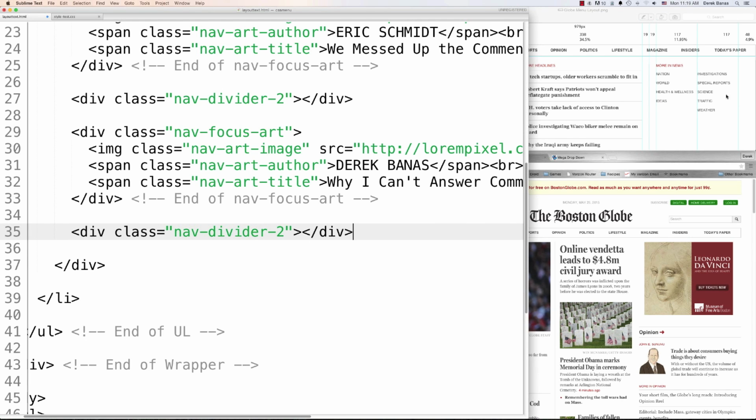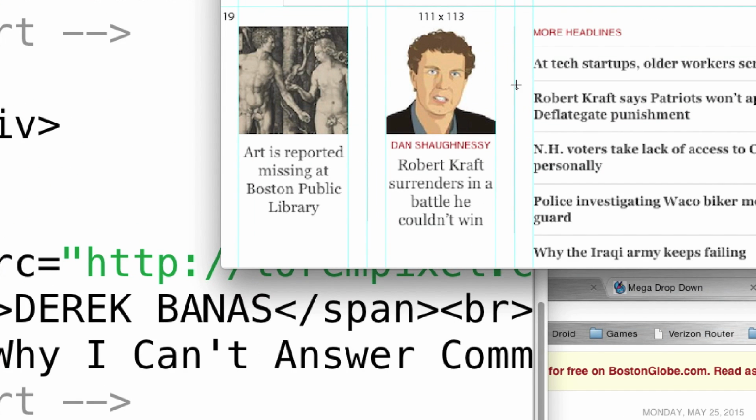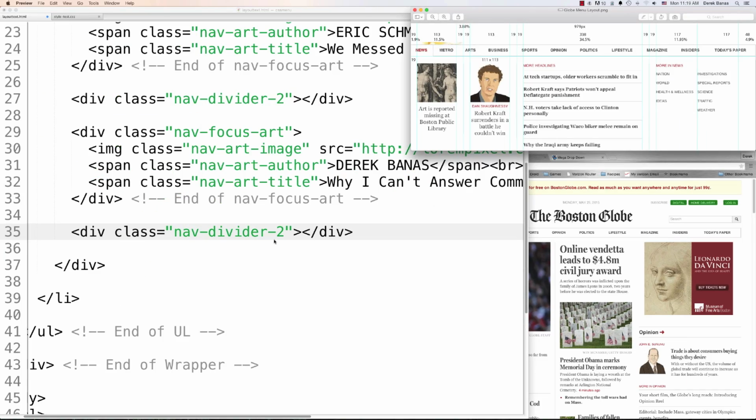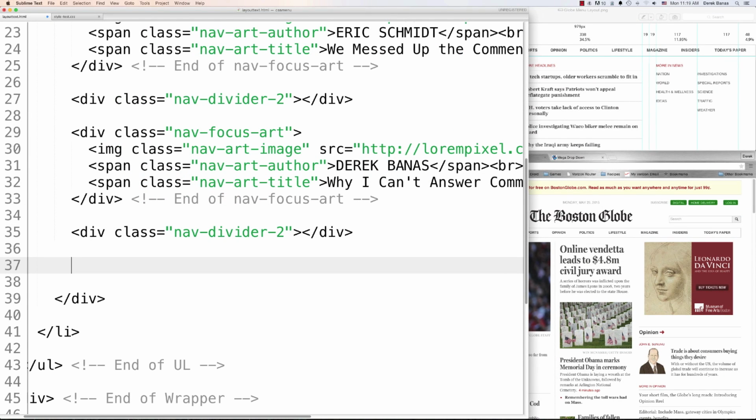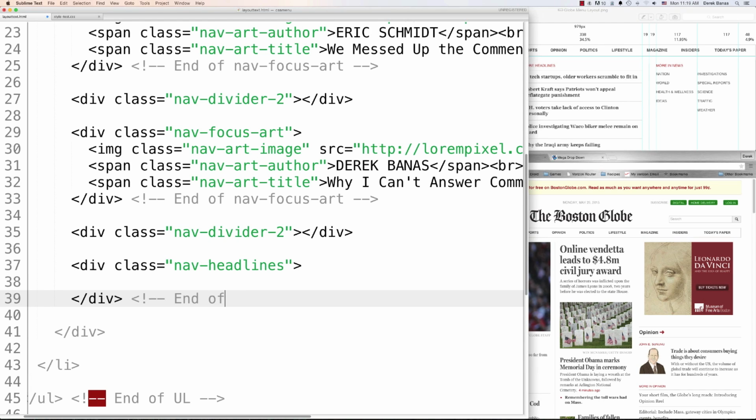So there's another Nav Divider, and you can see there's the Nav Divider that I just threw in there, Nav Divider 2. And now I need to create this section, which has all of our headlines right there. So I just need to come in and create another div. Class is equal to, and I'm going to call this nav headlines, end of nav headlines, and there we go.